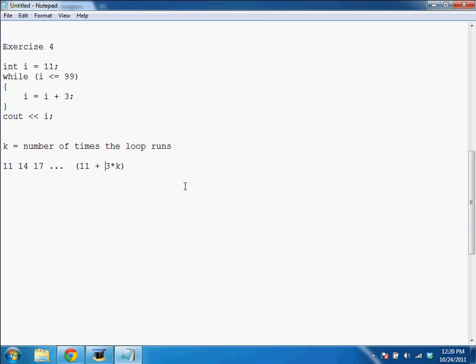And this is the expression of adding: I starts at 11, and then we add k 3s. This is the way I said it. We start at 11, and then we add k 3s, where k is the number of times the loop ran. What's that? 30 times? Let's analyze that.